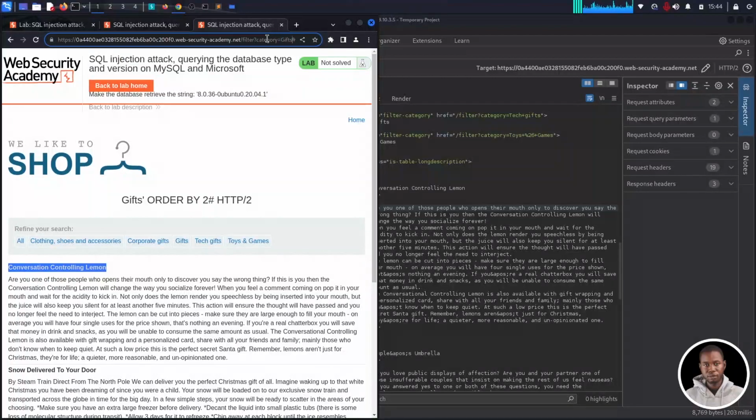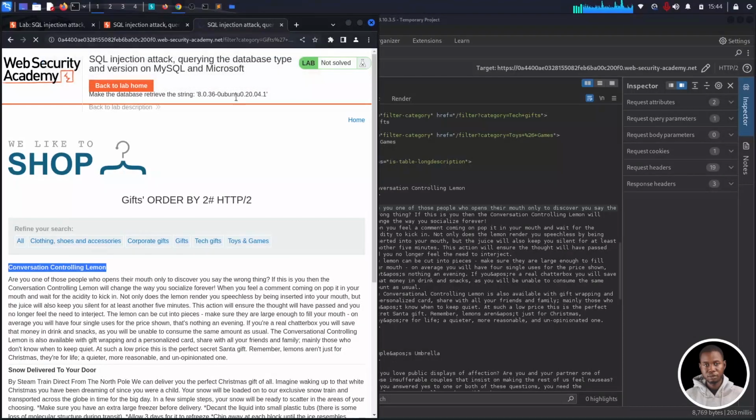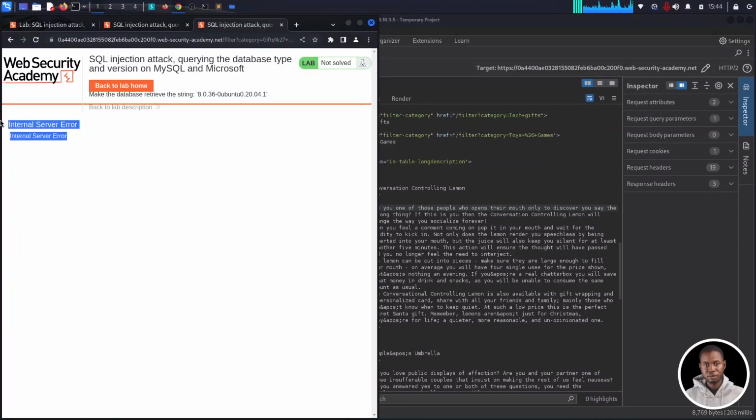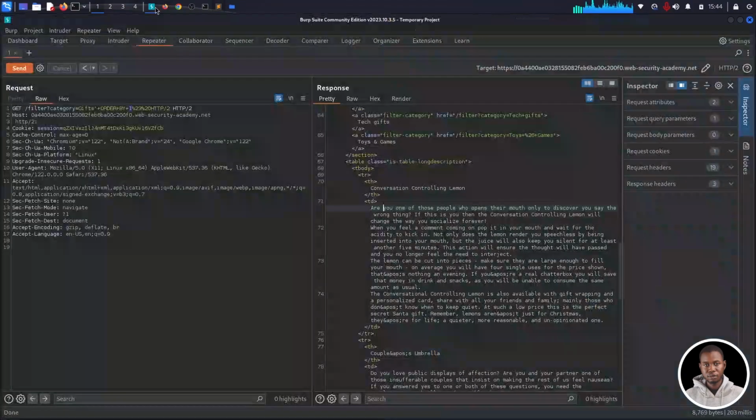The next thing we want to do is to search for the third column. So I'm going to click on the enter key, and you can see that we have internal server error, meaning that we have a total number of two columns. So let's go to our note. So we try the order by one. Let's copy the payload.